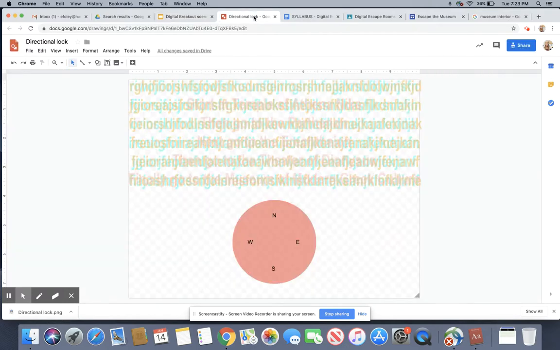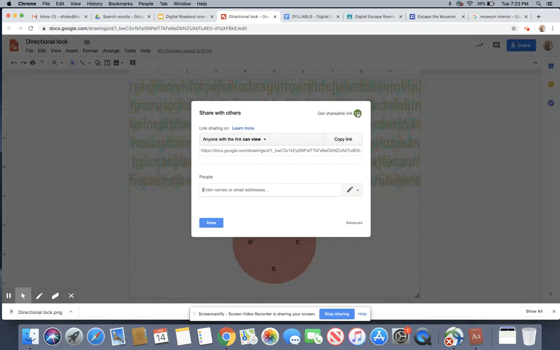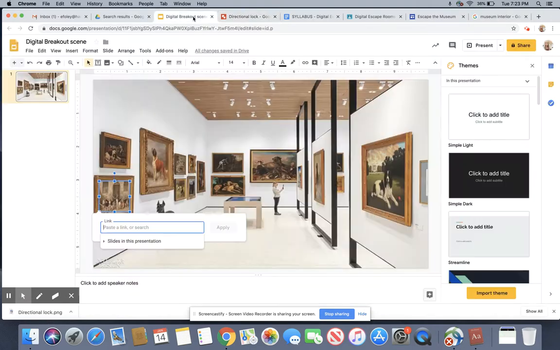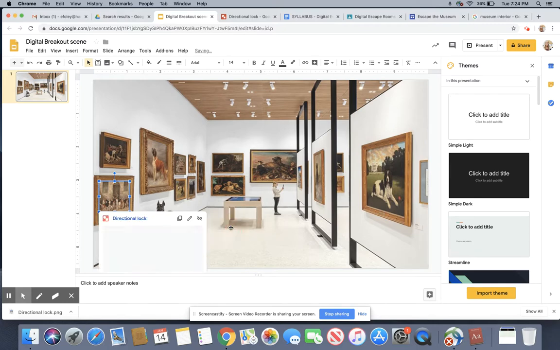You'll head back to your directional lock clue. And again, you're going to click on share. And then you'll click on get shareable link, and it should copy the link to the drawing on your clipboard. We're just going to click back over to the breakout scene, and then we're going to paste. And then anything after the slash where it says edit, we're going to erase. And then we're going to type in the word copy. From here, we'll click on apply.